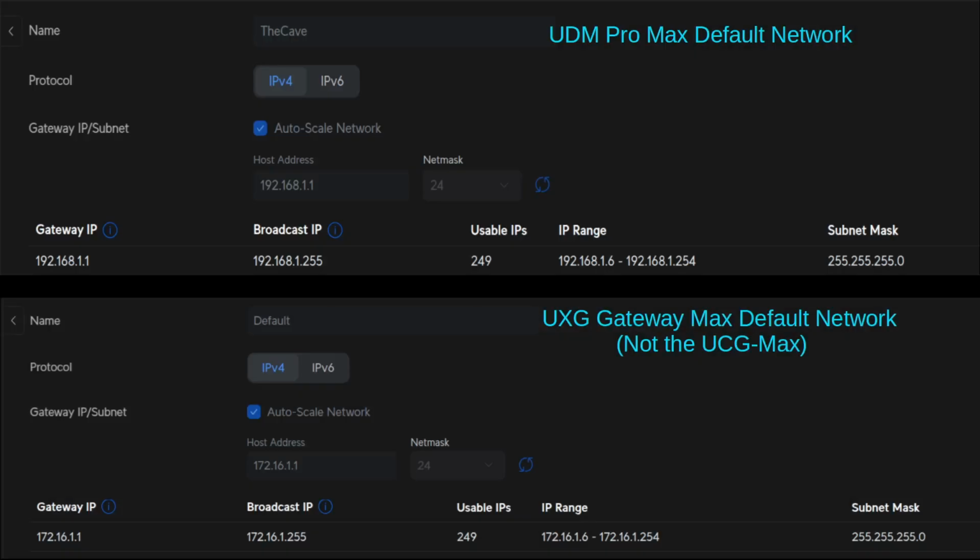On this screen, we have two screenshots of two Ubiquiti gateways. At the top of the screen, we have a UDM Pro Max and its default network addressed at 192.168.1. And at the bottom of the screen, we have a UXG Gateway Max default network, which is addressed at 172.16.1. One thing significant about the UXG Gateway is it is not a cloud gateway like the UCG Max is, and therefore, if you had wanted to use Site Magic, you would have required a Cloud Key Gen 2 in order to accomplish that. But that being the case, this is yet one more reason why we're going to use site-to-site VPNs in this particular case.